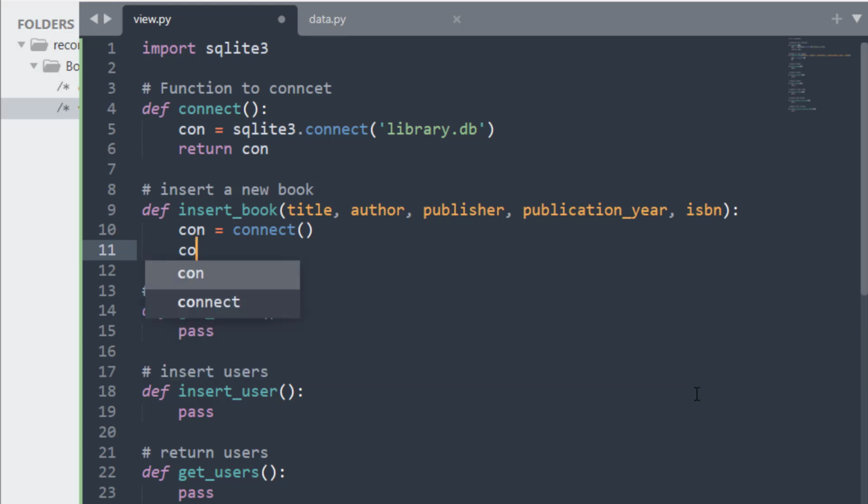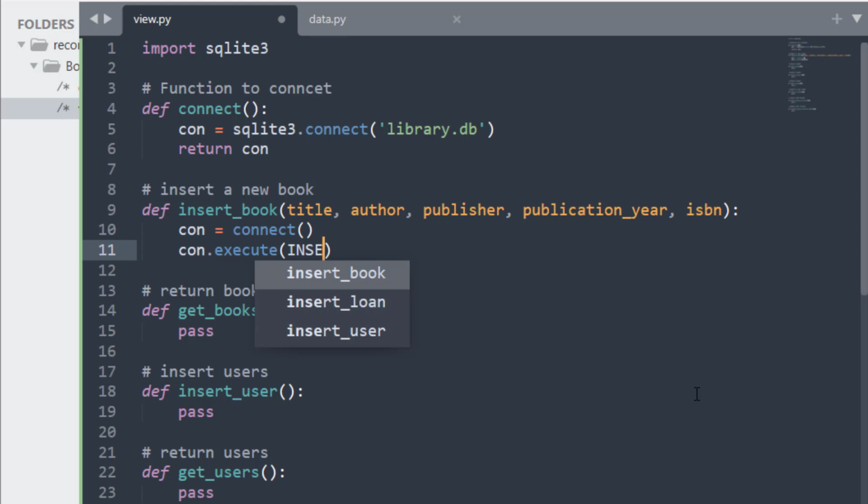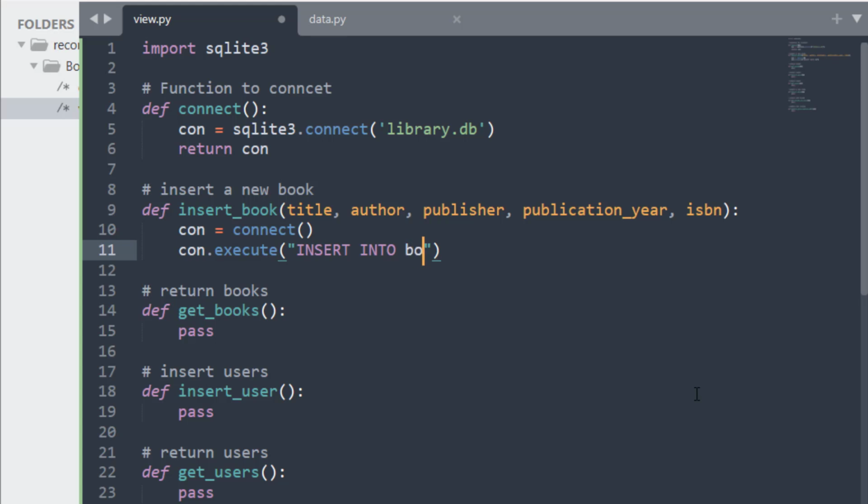So let's say con.execute. What is going to execute? Now we need to pass some SQL commands so that it can be executed. So let's say insert into books. What we are going to insert? We are going to insert all those values here, so I can just reuse them. I will just copy this and insert into the books.